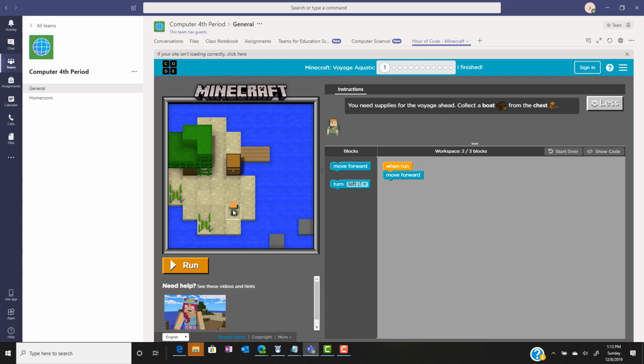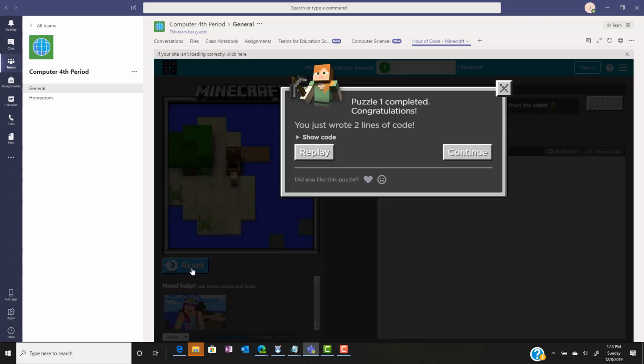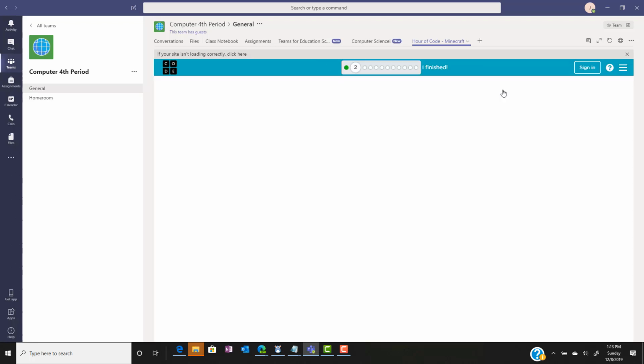All right, so my little guy's down here. He's got to go, I would say, move forward several steps. So you drag the piece of code over, click run, and hooray, I did it. So that's a quick snippet of doing the Hour of Code and having it embedded right in Teams.